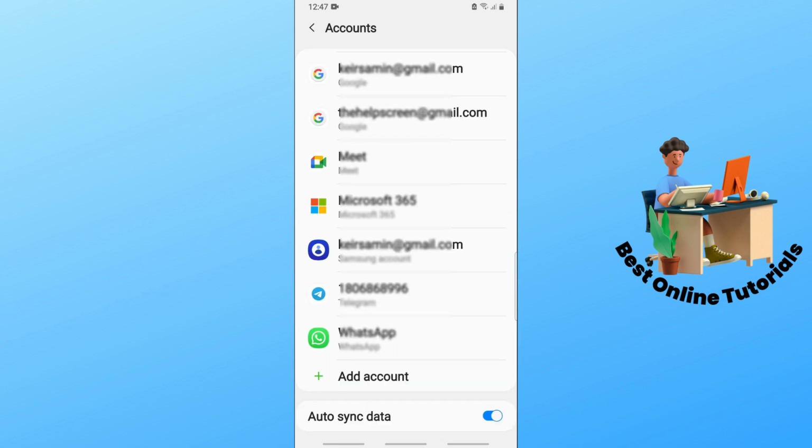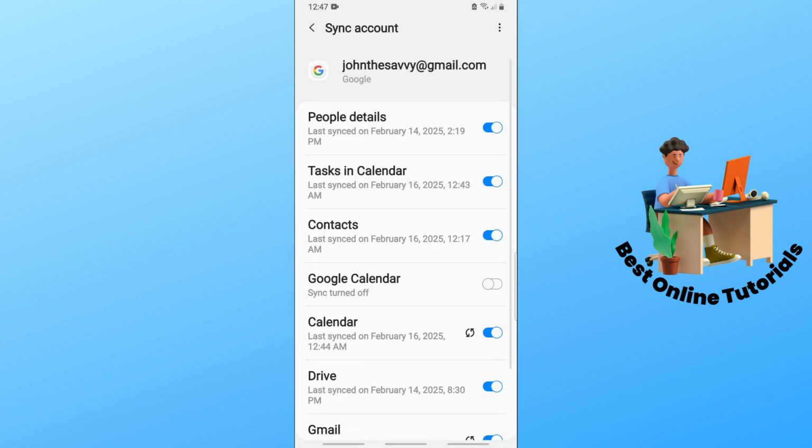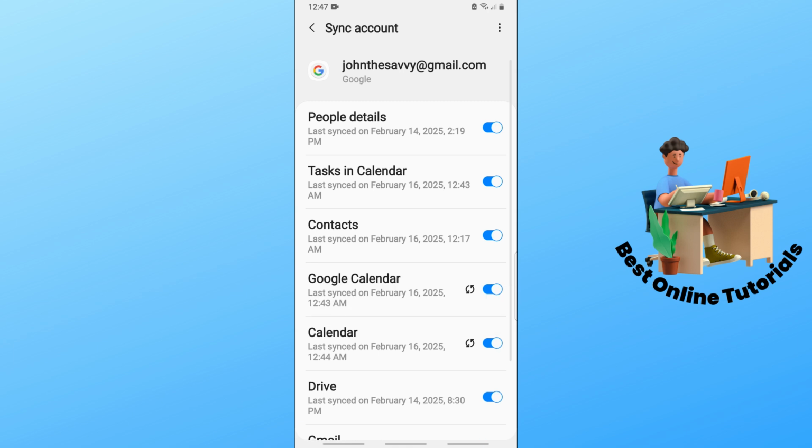Now guys, from here, you could just simply select the account that you want to sync the Google Calendar, or you could just simply add an account over here if you don't have your account added yet. And now guys, once you have selected an account, you will have here sync account. So tap on that. And from here, just make sure the Google Calendar is turned on over here in order for you to sync the Google Calendar mobile in the application.